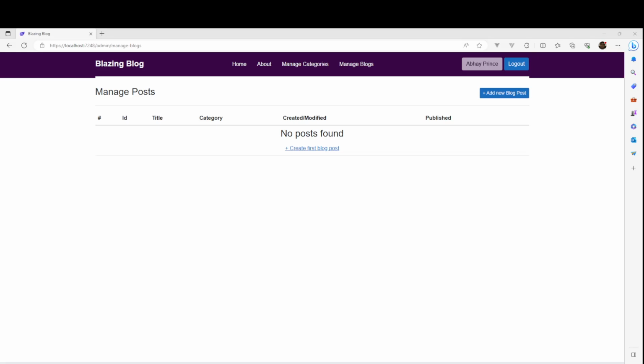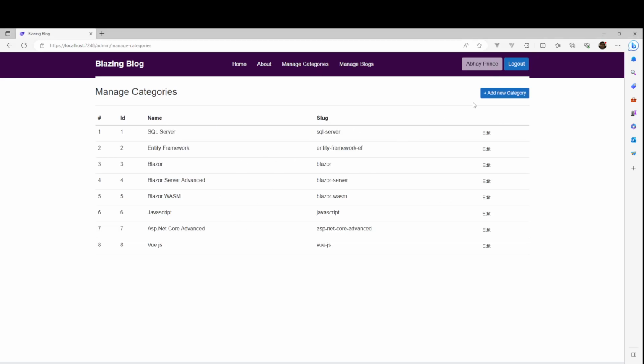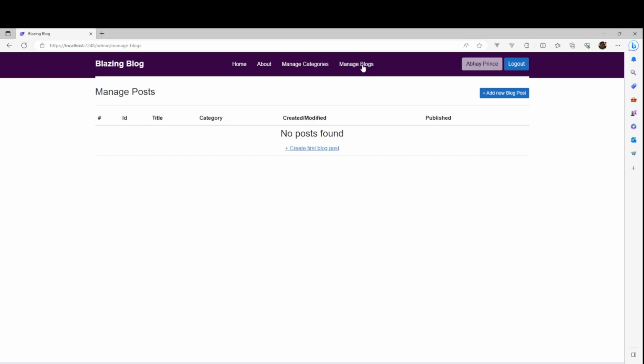Hey guys, I'm back with the next part of our Blazing blog app using Blazor server. In this app we have created the app and implemented login logout authentication functionality. We have worked on manage categories, so listing categories, creating a new category, and editing a category. Then in the previous video we worked on this manage blogs page.